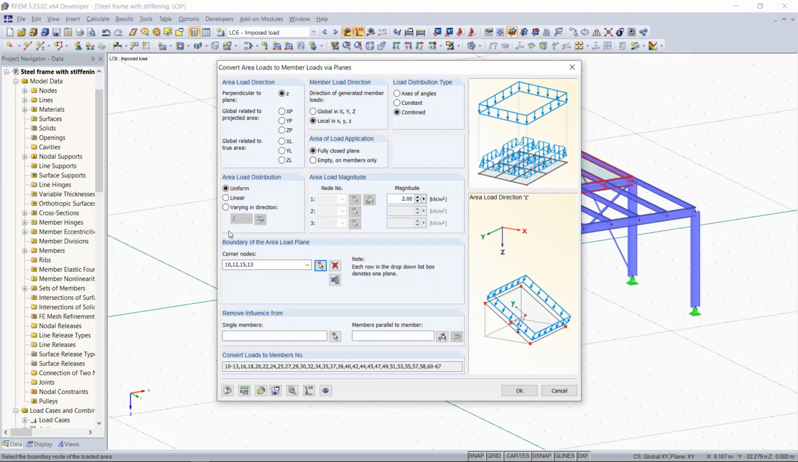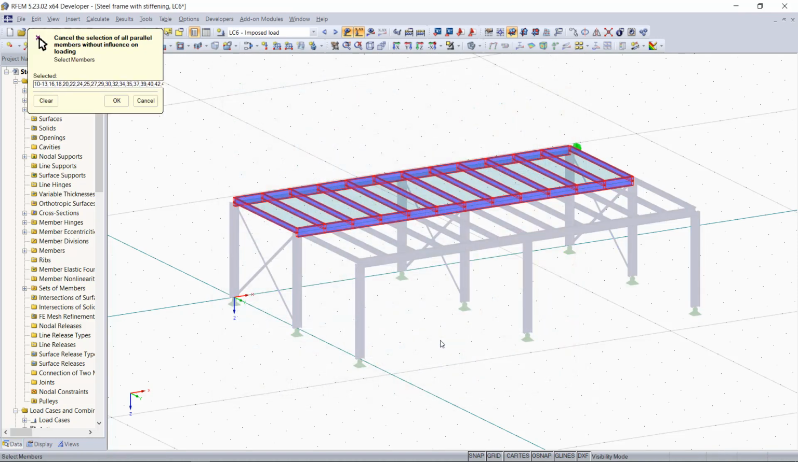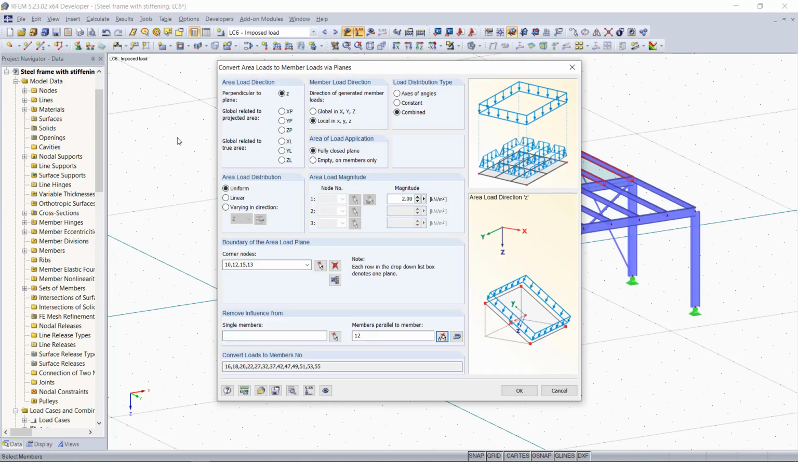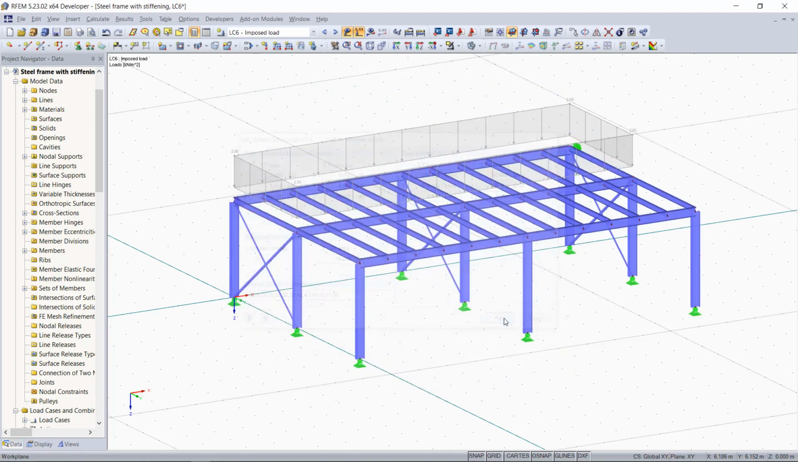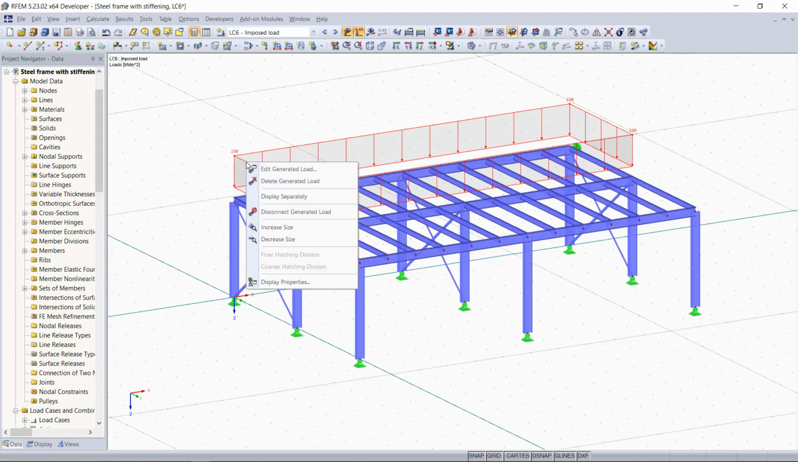Down here we have additionally the option to exclude members which are parallel to a certain member by graphically choosing, for instance, this member. And then we click OK. So the program now has created the area load, as we can see by the gray line here. To see how this load is applied to each member, we can right click and then choose Display Separately.